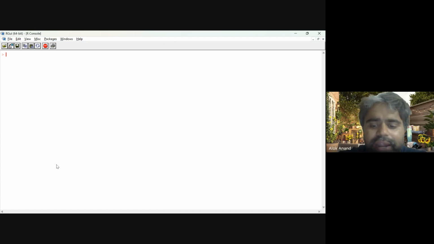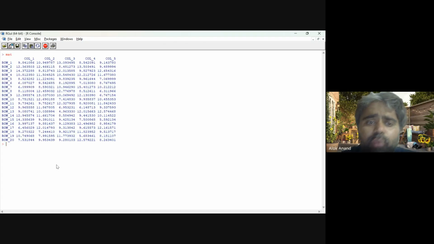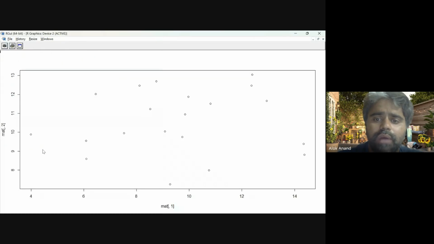Okay, so first of all, let us see this mat. Now I want to understand if there is any relation between call 1 and call 4. So what you can do is plot mat call 1, mat call 2, and you can see here it will open a plot for you like this, right?